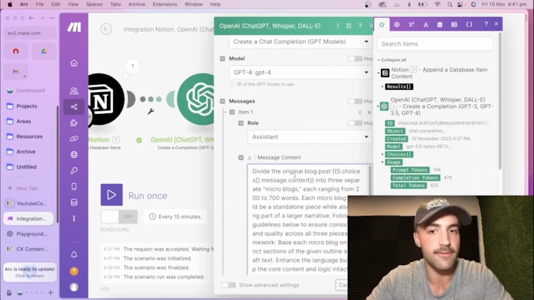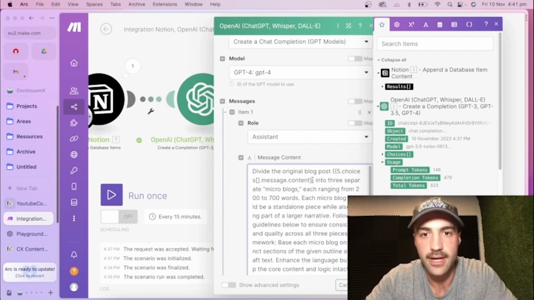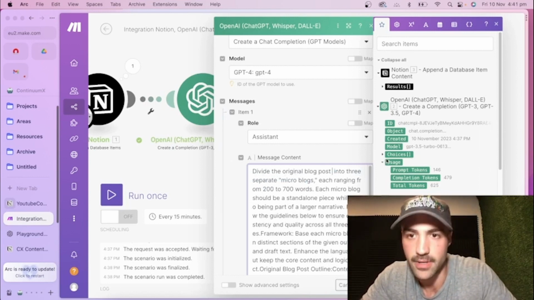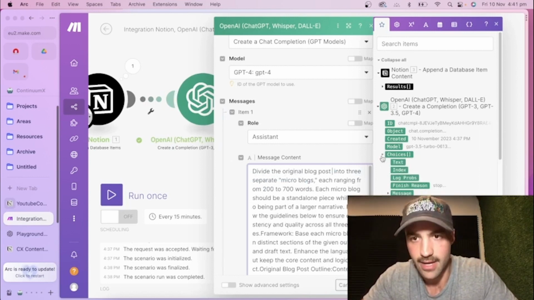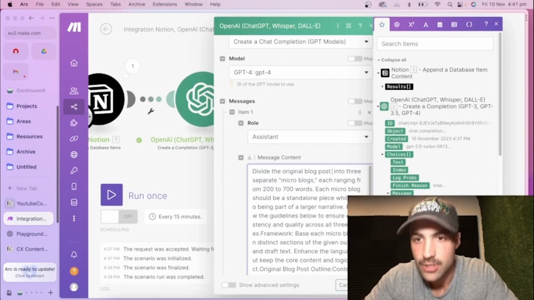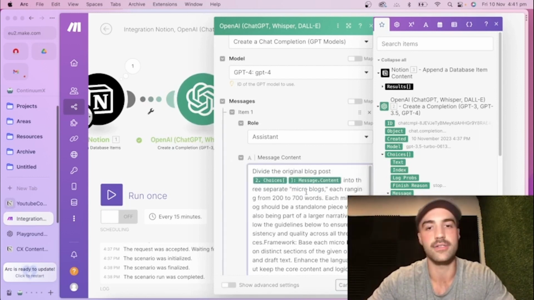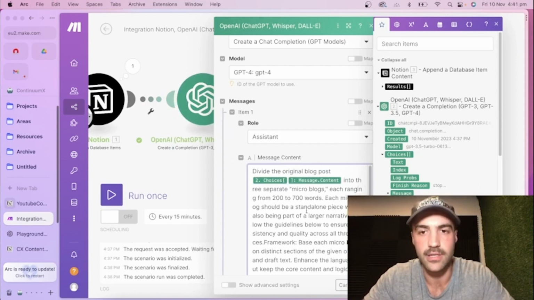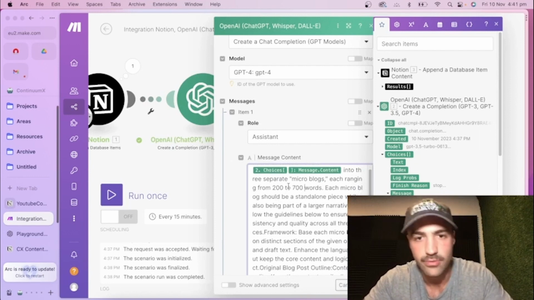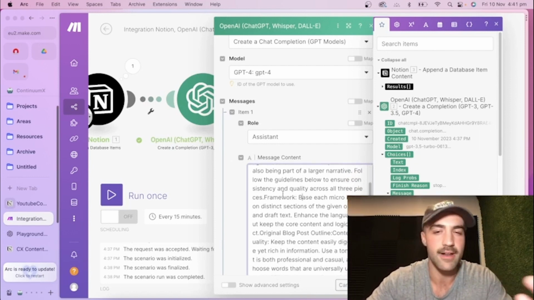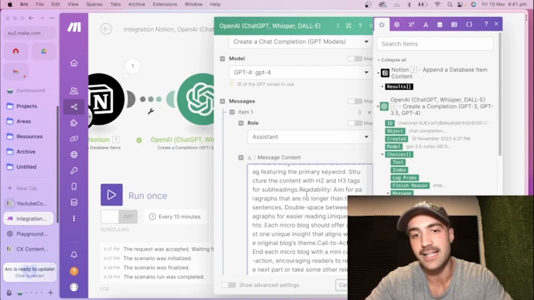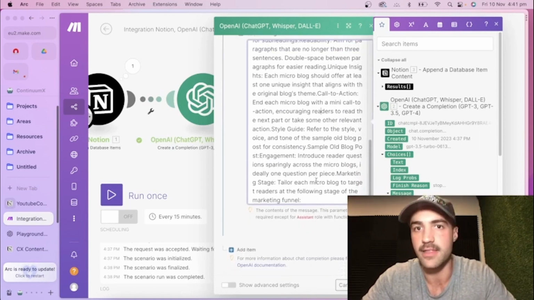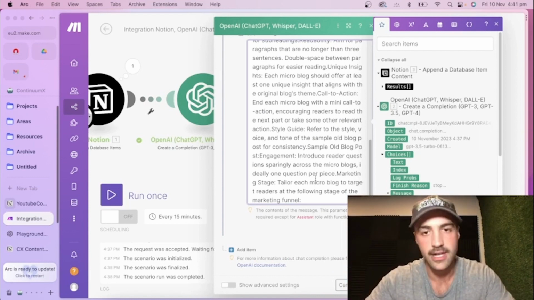Now I want to divide the original blog post, which is, let me select it. I want to divide the original blog post. So I want to go back to what we got, which was message. All right, cool. Content. So now it knows I want you to take the last agent's response and separate it into microblogs. I want these microblogs to be 200, 700 words, etc. So I give it a framework. I'm explaining to it exactly how I want it to execute the task. The more information you can give it here, the better. This is where you're using a bit of your creativity and prompt engineering.